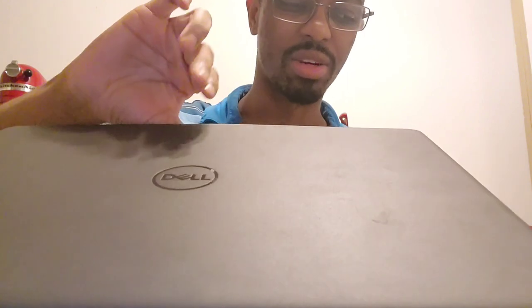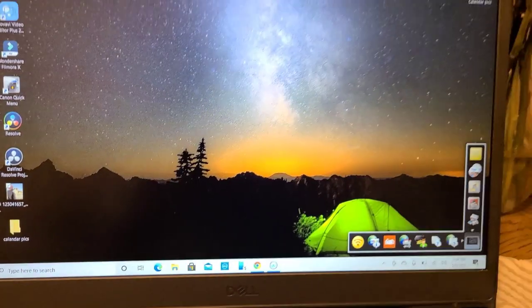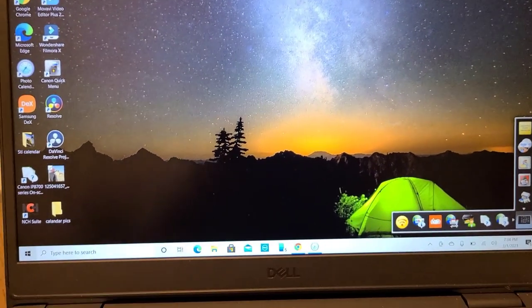So when you want to open it, you can't really open it with one hand because the whole thing is going to lift up. So you just got to hold down the bottom and open it. So let me log in right quick. All right, so I'm logged in. I'm going to switch cameras right quick.